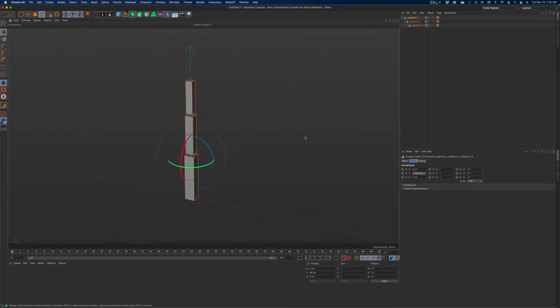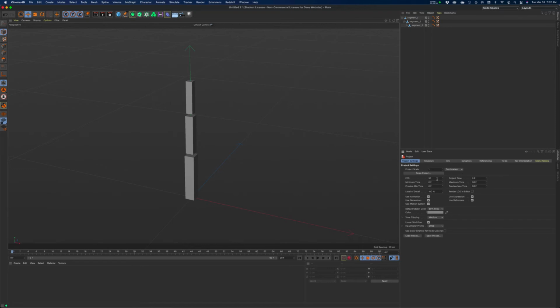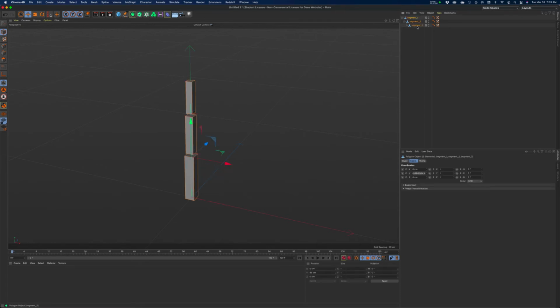All right, before I animate, the first thing I'm gonna do is hit Command D to bring up my project settings and just make sure I'm at 24 frames per second. And I'm gonna make the preview range 120 frames. Okay, so with all 3 of these segments selected, I'm gonna click on rotation so I can get all 3 of them and put a keyframe down.